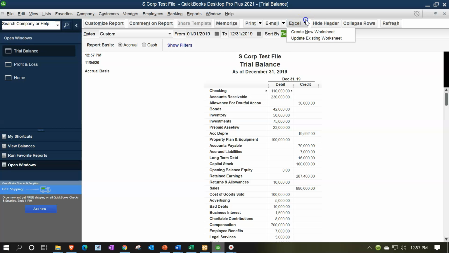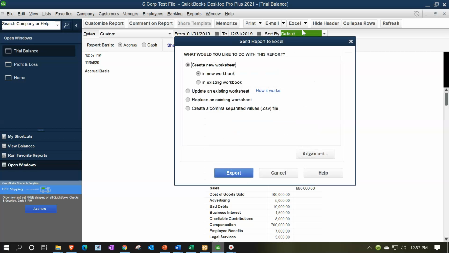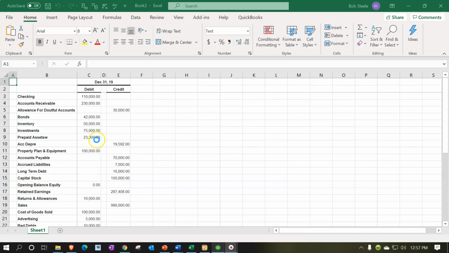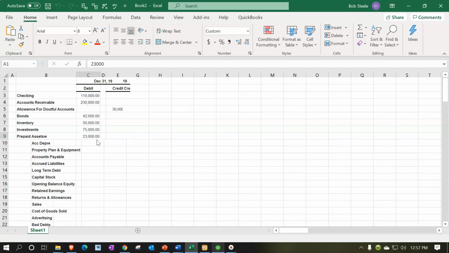Going to go to the Excel dropdown here. We're going to create a new worksheet. And then we're going to create a new workbook as well. So new workbook, new worksheet. We're going to go ahead and export this item. There it is. And then we do some standard kind of formatting with this.